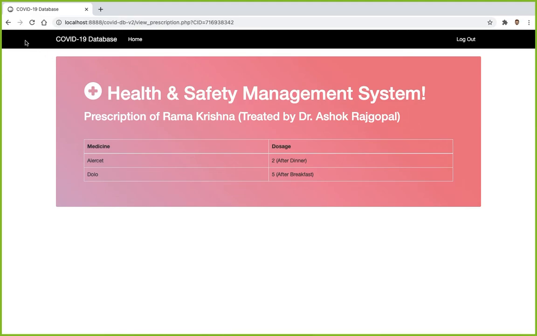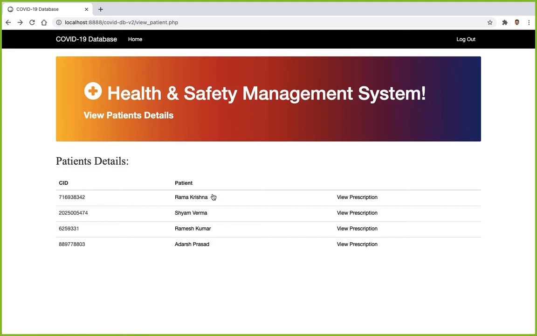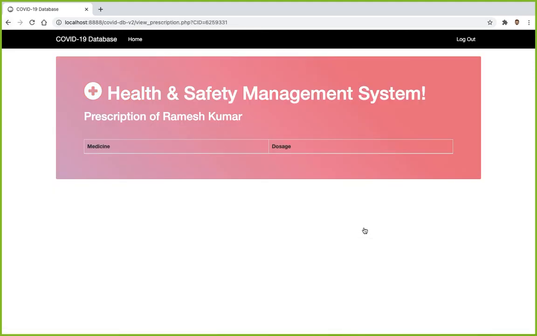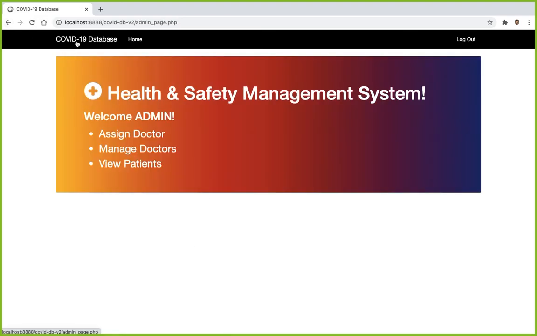Let us now check the prescription for Ramesh Kumar. As we know, the citizen just registered to the system and no doctor has been assigned to him yet. So he doesn't have any medicine details prescribed to him. So now let us assign a doctor to Ramesh Kumar. This we can do by going back to the home page and then clicking on the assign doctor function.